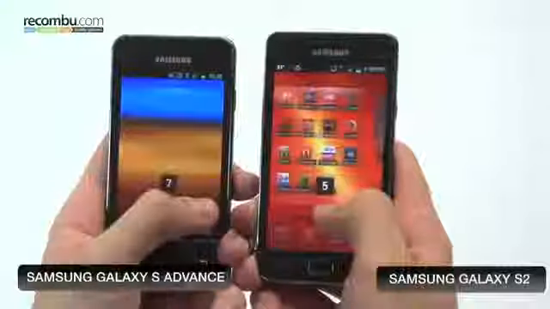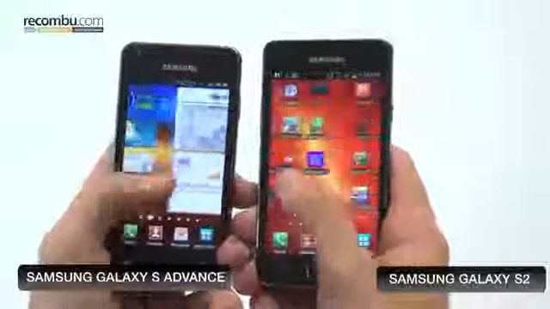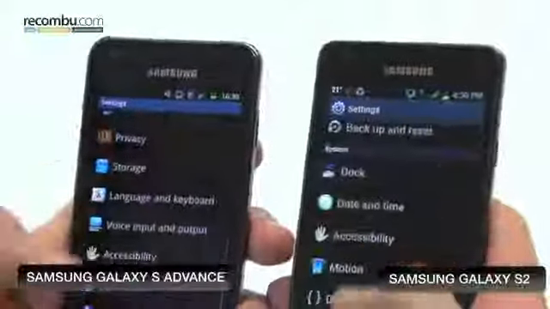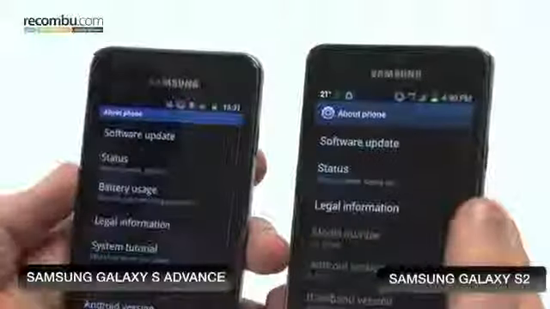They also both have dual-core processors. While the S Advance has a 1 GHz dual-core processor, the S2 has a 1.2 GHz dual-core processor. Now this is virtually identical and both will be plenty powerful for the standard UI functions and 3D gaming.